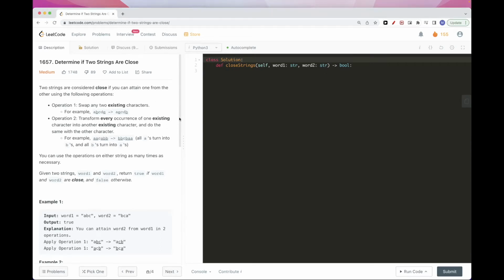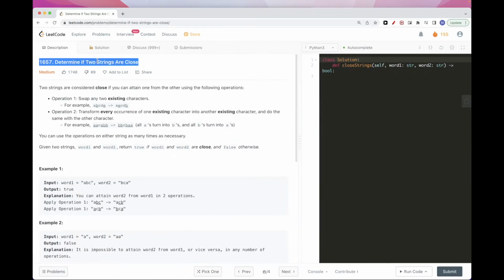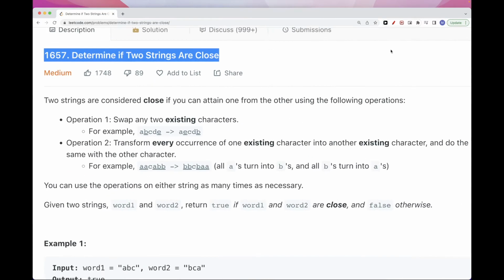Hello, so today we are going to do this problem, which is called determine if two strings are close, which is part of the daily Leetcode daily challenge for December 2nd. So the problem says we have two strings and we want to check if they are close.